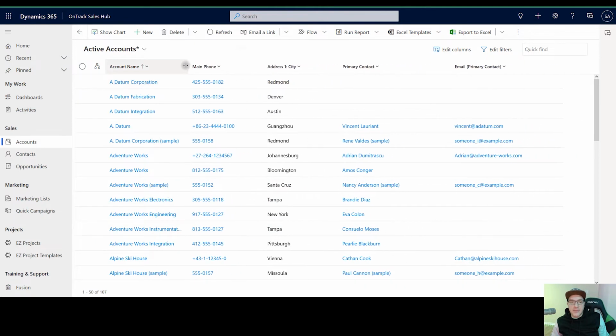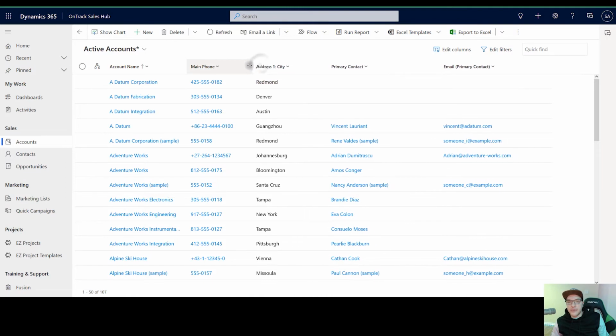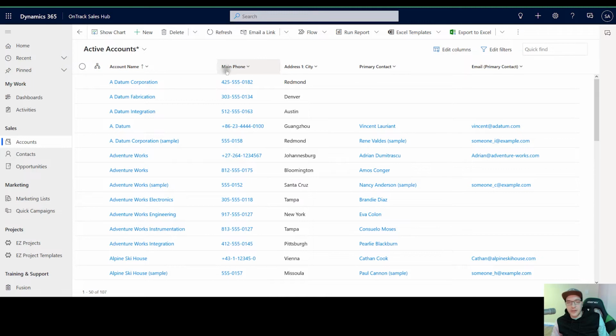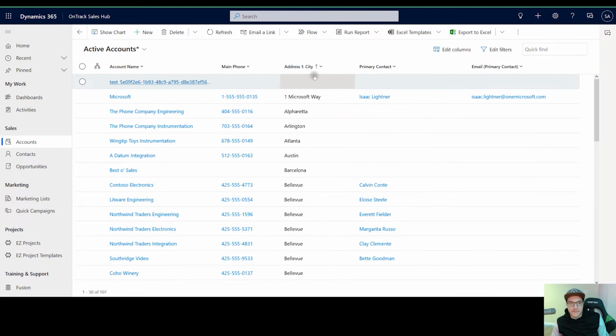You can on the fly adjust the width of each column depending on how you want to display your information. Right now you can see this up arrow. That means it's going A to Z. My search criteria or my filter criteria here is going A to Z by account name. Maybe I wanted to do it by city instead. There we go. Now we're going A to Z based on the city. I can do that with primary contact as well.